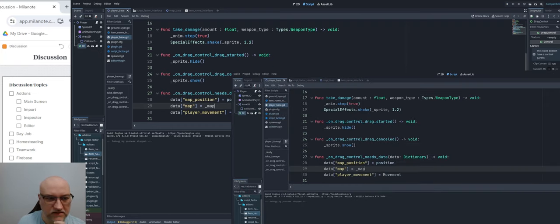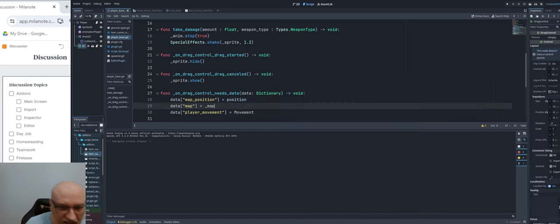Hopefully, window capture, game capture. Let me get rid of that. There we go.